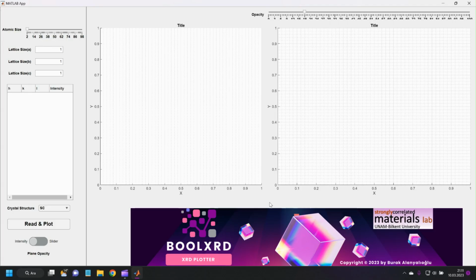Hello everyone. Today I'm going to show you how you can use BoolXRD software to process your XRD results in 3D platforms in 5 minutes. Let's get started. When you click on the BoolXRD shortcut on your desktop, a page like this will welcome you.